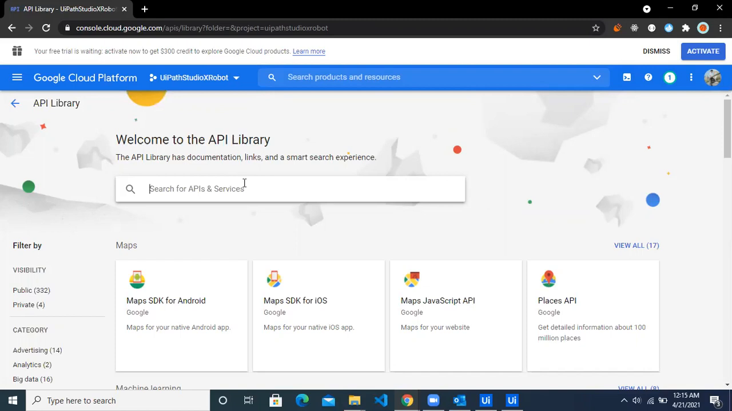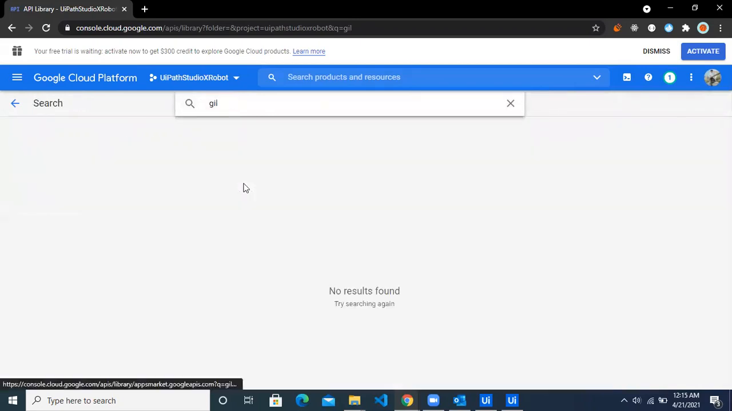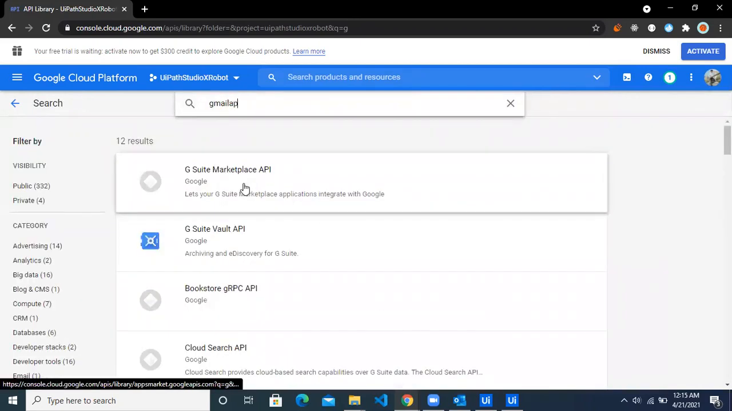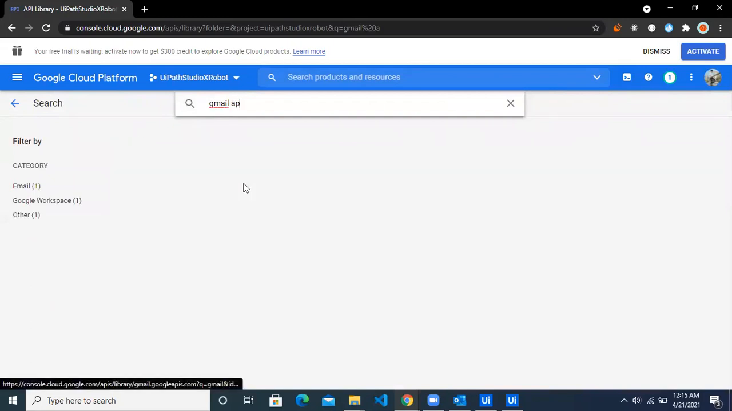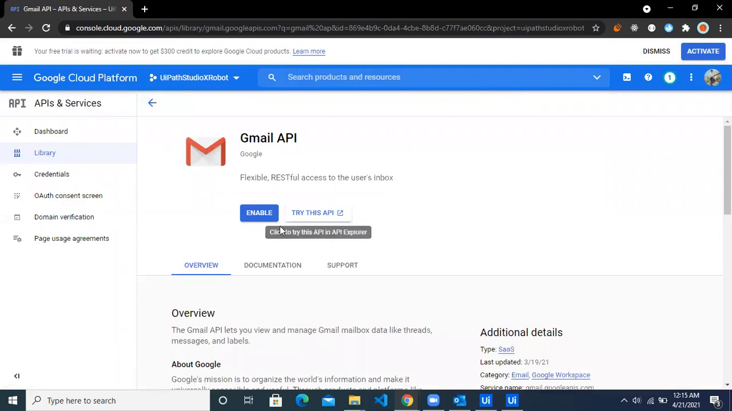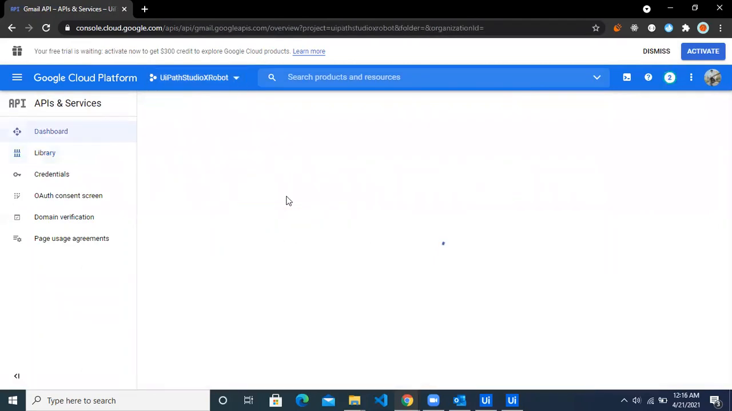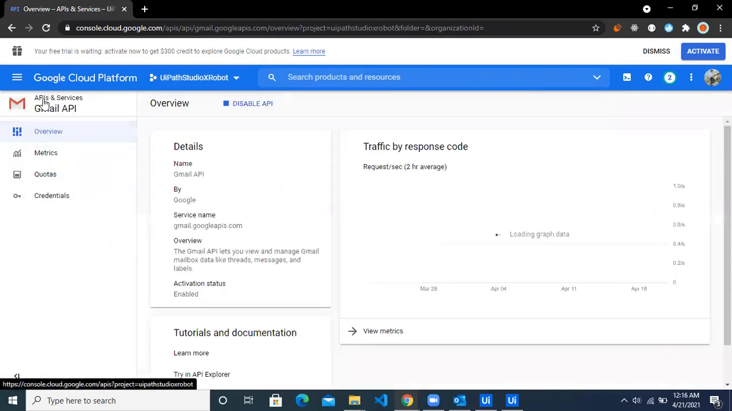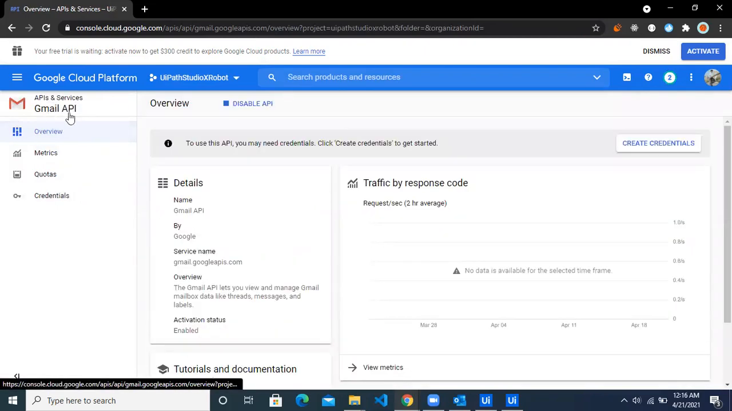So go and search for the Gmail API. There you go, the Gmail API. Once you get this, click on the enable button. This will enable the Gmail API for this particular project, right? Now, once it is enabled, you will see we are inside the API and services for the Gmail API and our project is correct. Make sure this never changes and you are in your current project, okay?